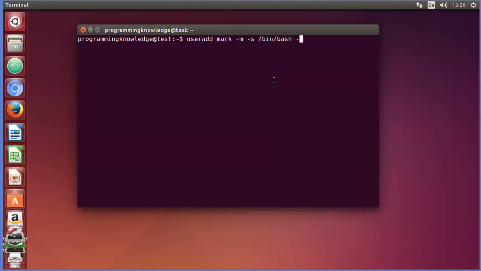Now the next flag is -g. This is the default group flag, and whatever user group you type after this flag, the user will be assigned that group. The default group is users, and I would recommend that you always use this users group with the -g flag, which is correct to use.